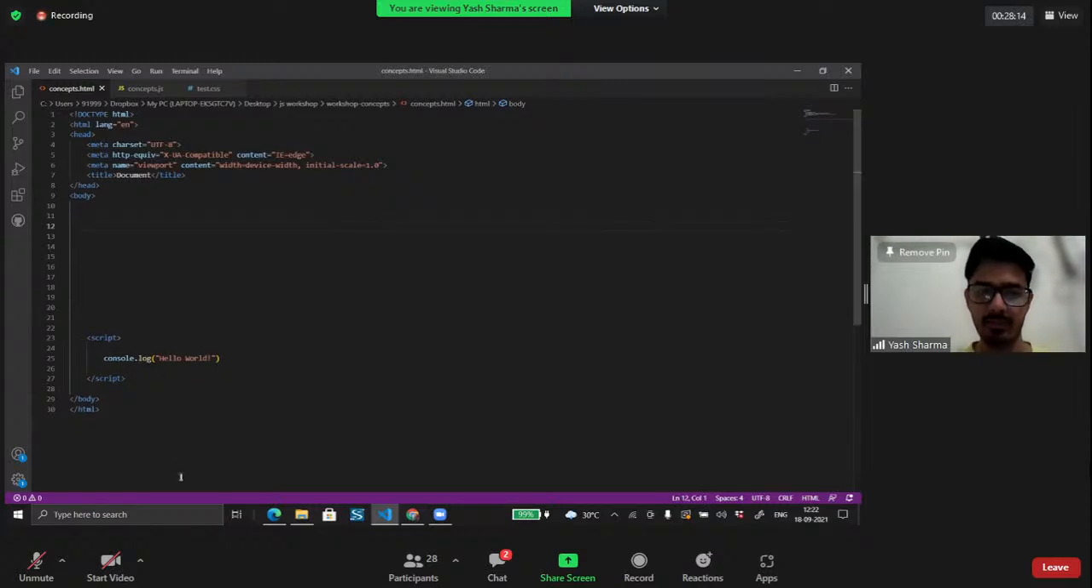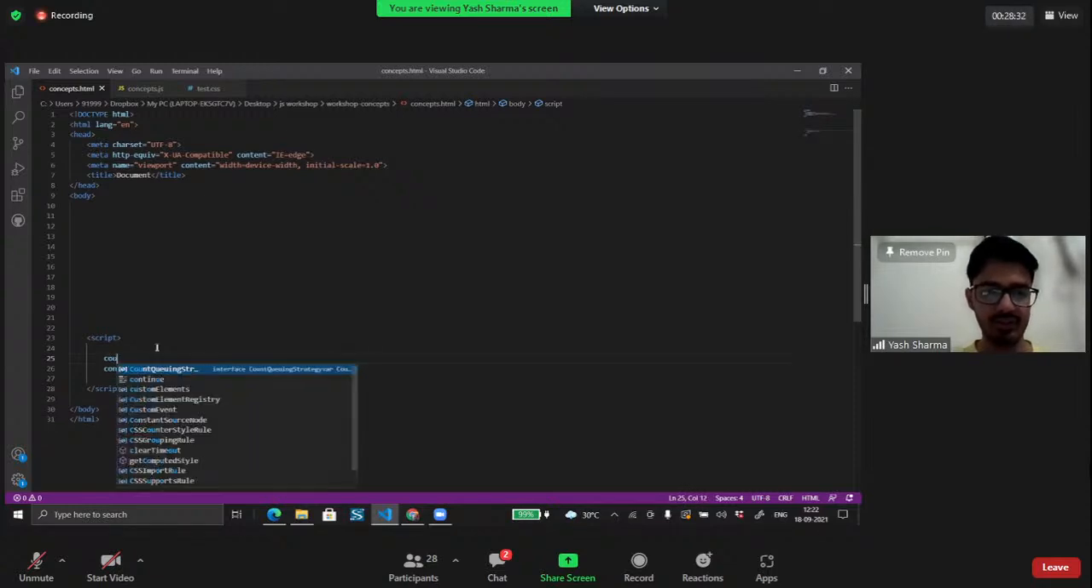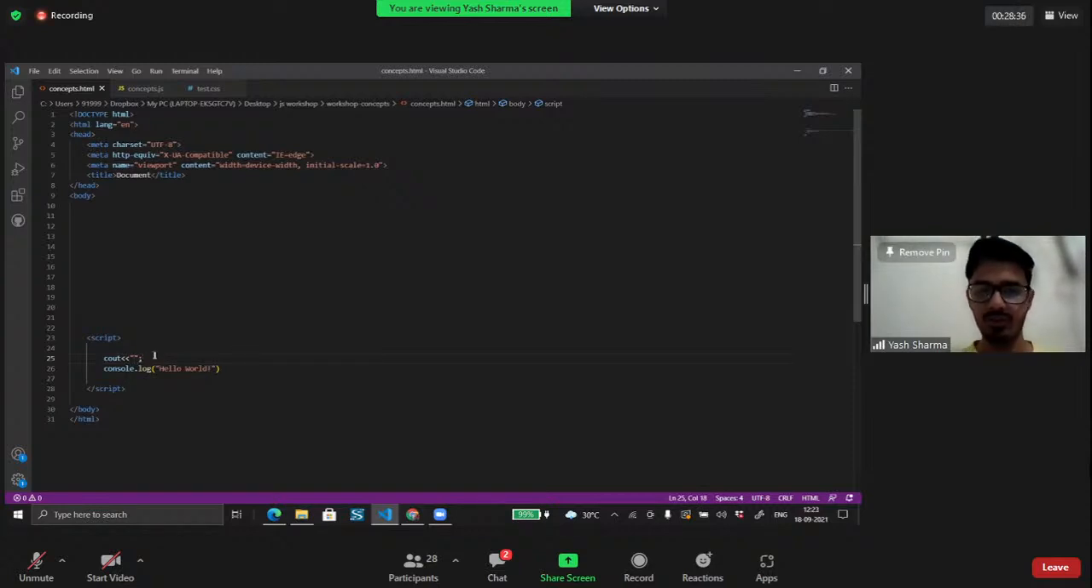Our script usually comes at the end, near the closing tag of the body, but inside the body. Remember that. Okay, so this is console.log. What is console.log? If you are a C++ programmer, you know cout. Cout is to show the output on the terminal or the console, right?